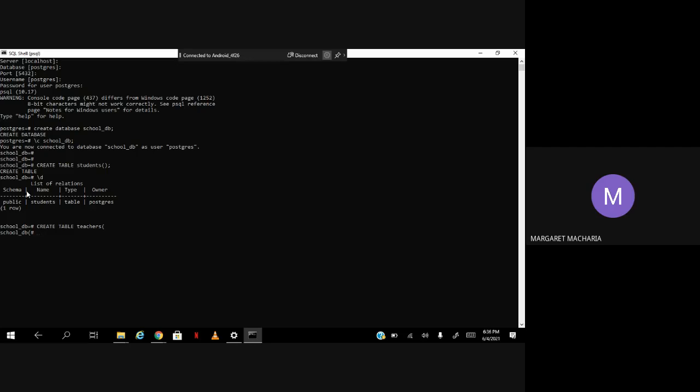Now when you click enter, you'll notice a few things here. After the bracket, when you click enter, the equal sign after the school DB will have changed to an opening bracket, right? We're using which database? What database are we using?